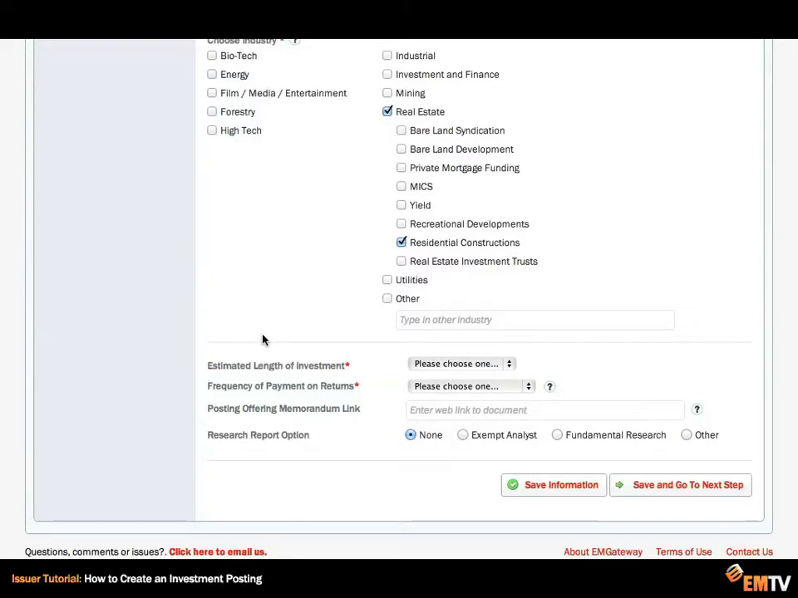Your next assignment is looking into the specifics of the posting. Estimated length of the investment: 1 to 3 years, 4 to 6, 7 to 9, and ongoing, meaning that there is no end date. Frequency of payments: this indicates the time periods when payments will be distributed to investors: annually, end of investment period, monthly, quarterly, or other. If applicable, you may include a link to the offering memorandum. You can insert the digital link to your OM in the space provided.